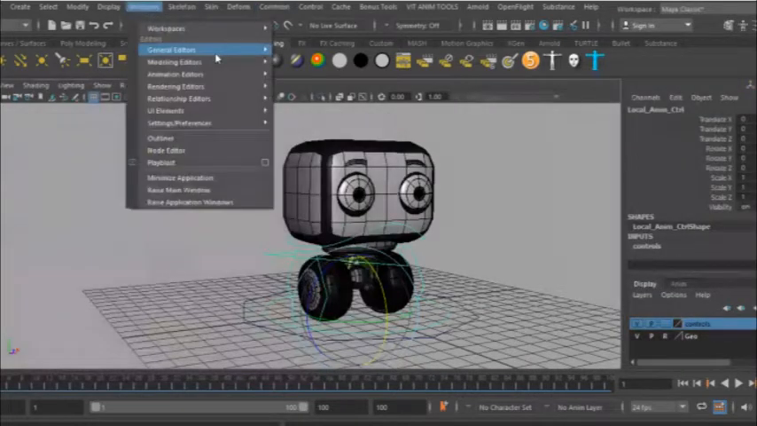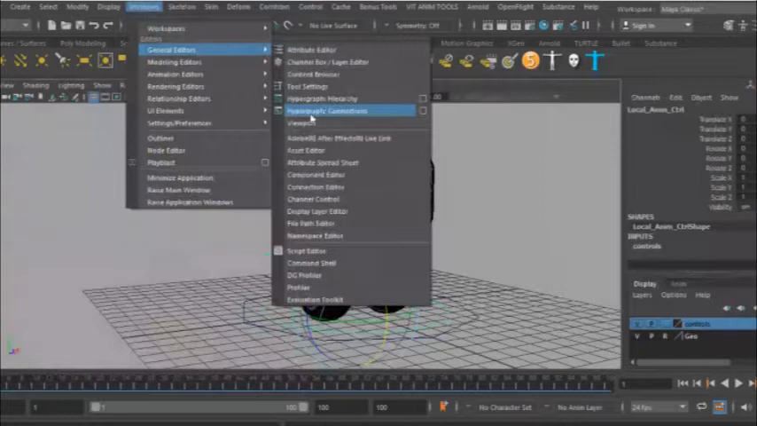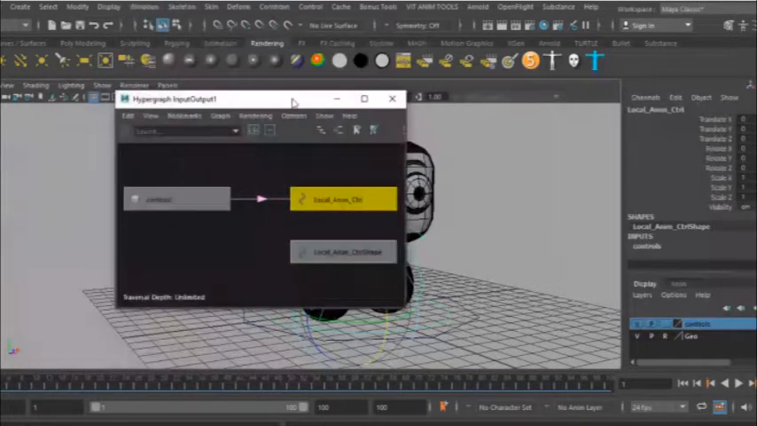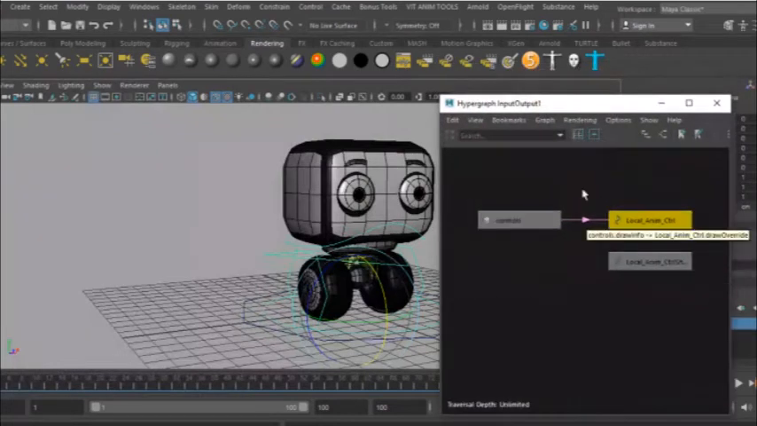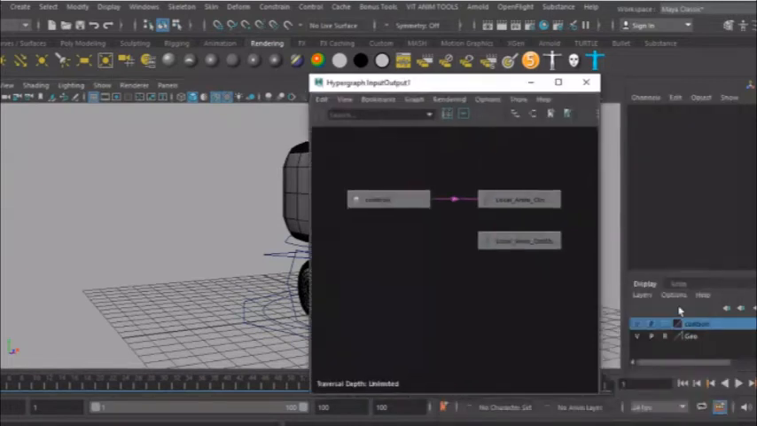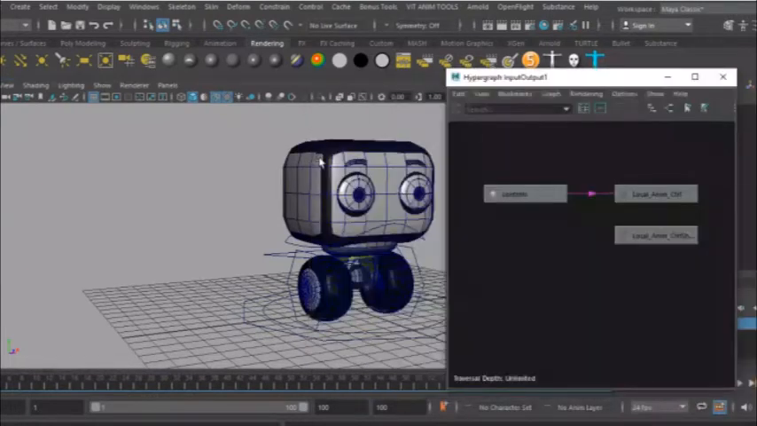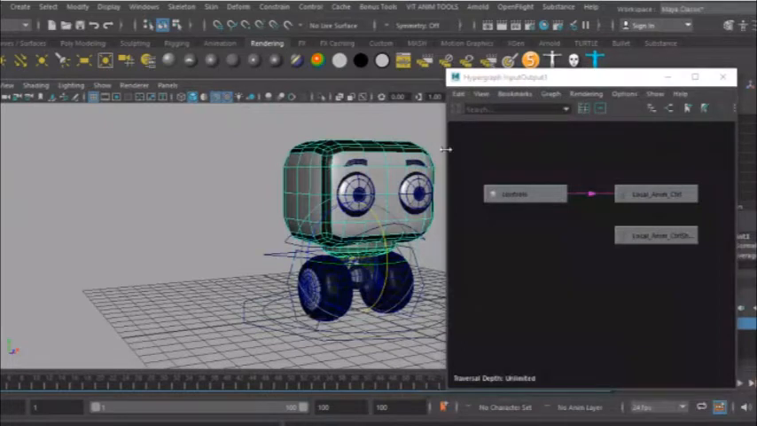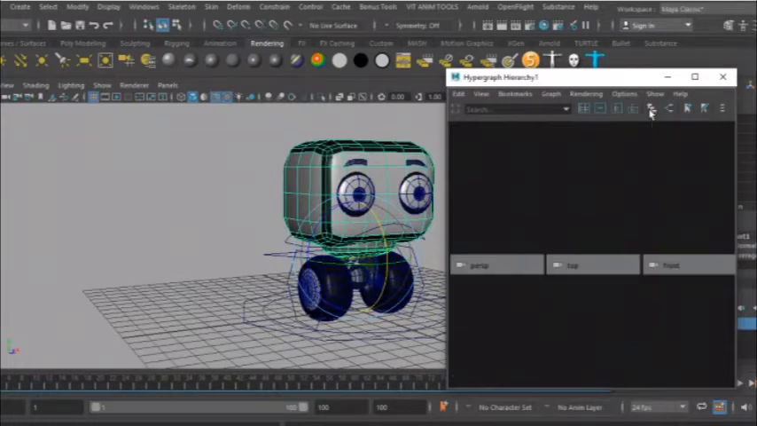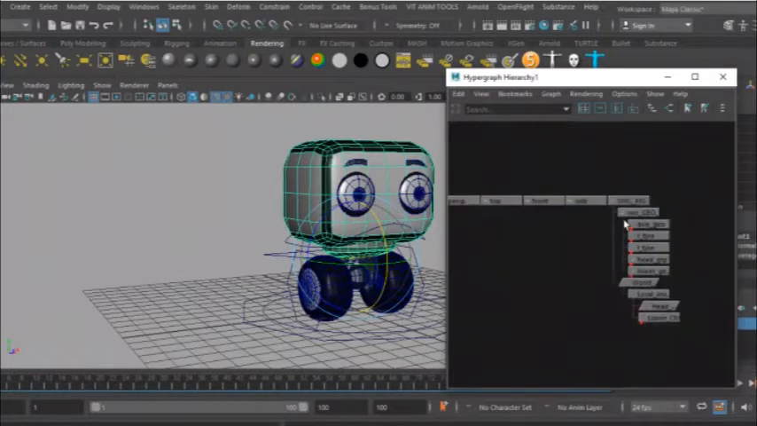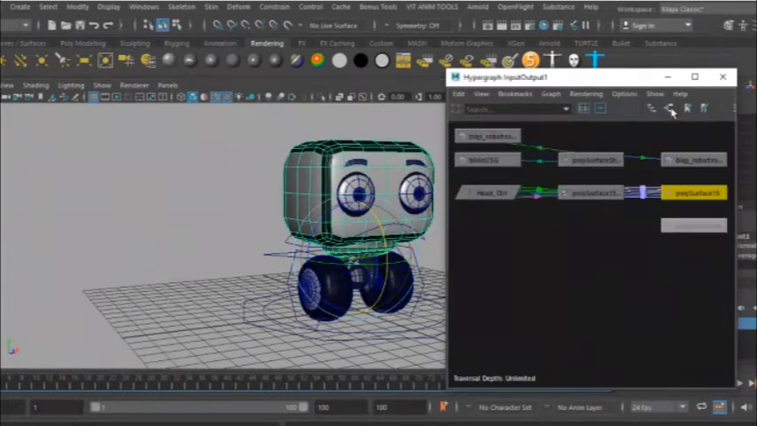Same thing, the other option is hypergraph connections. So what does this mean? You can select an object and you can find out the connectivity. So this is the attribute input and output connections, and this one is scene hierarchy. Scene hierarchy we just checked up. Okay. So now we can check the connections.